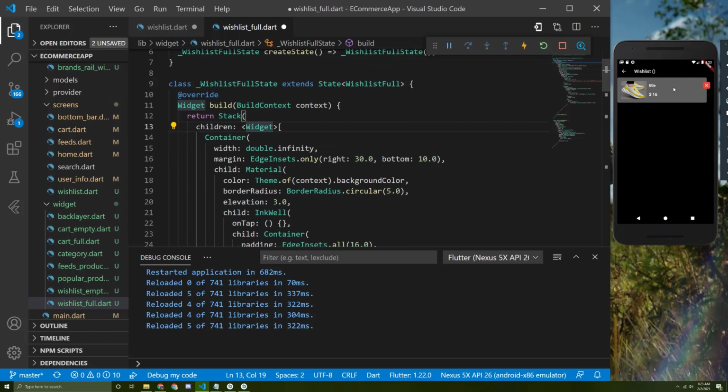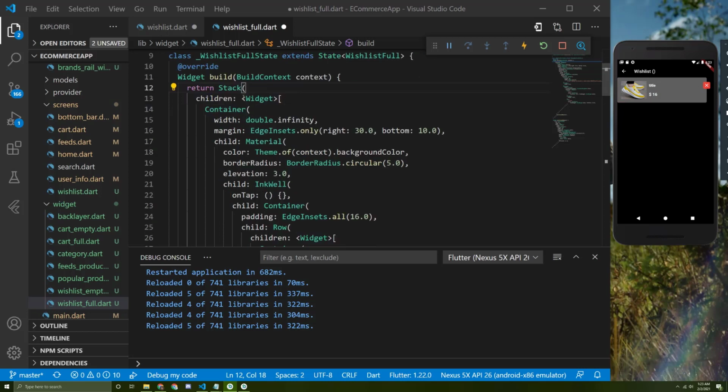This widget is a stack because, as you can see, there's a positioned container or button above this widget in here. So the first child of this stack is this container. As you can see, it's taking the full width, but it has a margin in here of 30 and a margin from the bottom, which you cannot see now, of value 10.